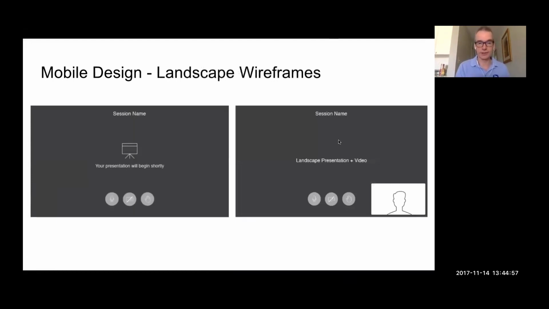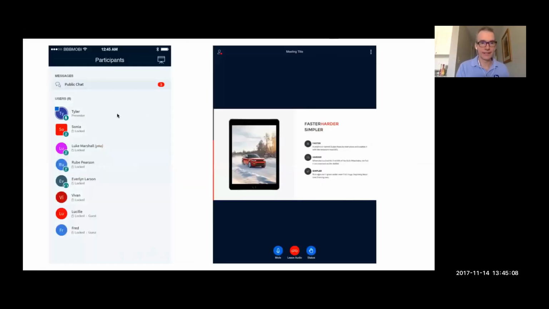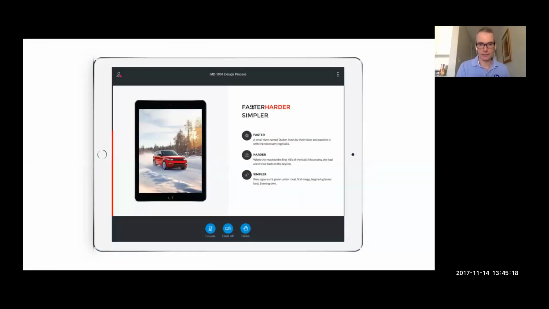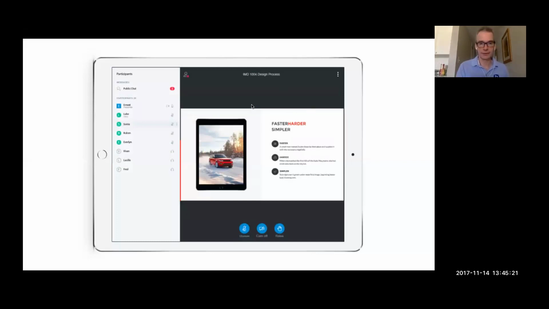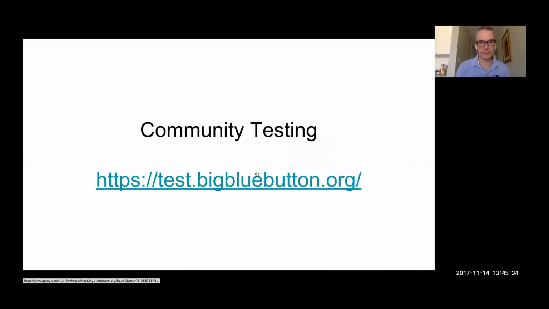Again, these are just designs. I'll show you some actual screenshots. More designs, and now you start to see the color come in. And then you can start to see the users list, and then you see the icons and the state with them. And there's what you see in the tablet, so more design as well. And this is like now showing what it would look like on a tablet. So we really tried hard to solve the mobile and only show, this is basically coming down to only showing users the content they need to consume and have an interface that kind of expands.